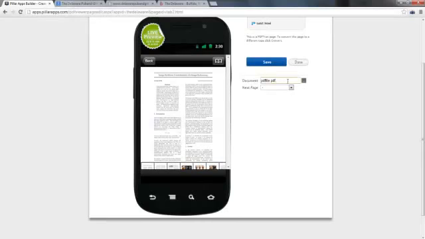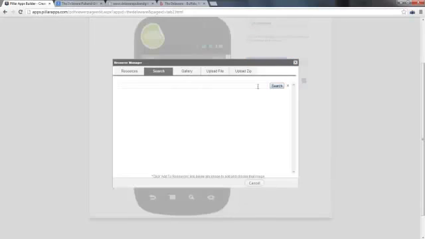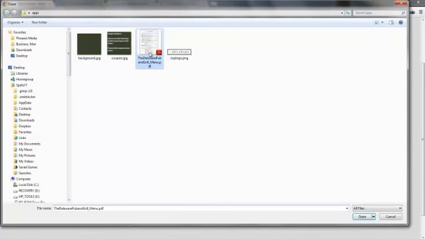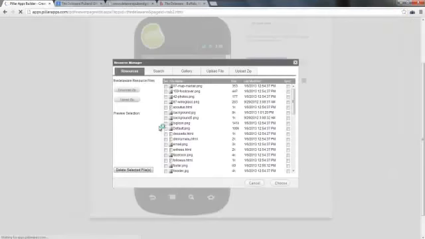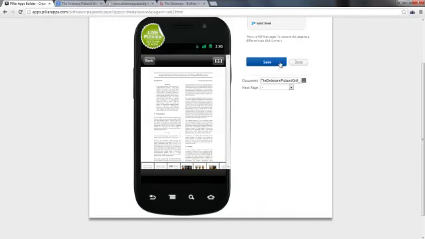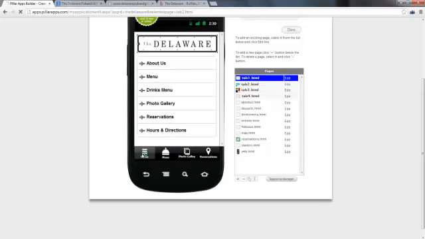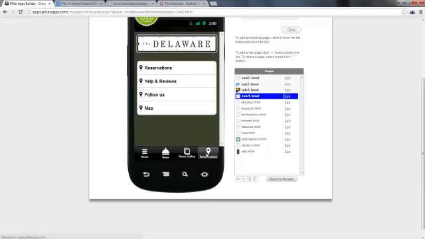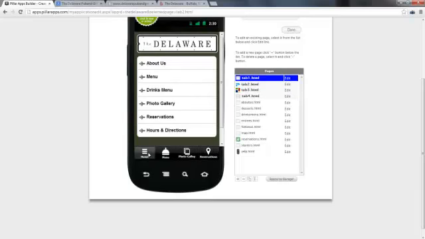And right here is where you're actually going to put the document. And since we don't have the document uploaded yet, we're going to go to Upload File, click on that PDF file, and then click Choose. Hit Save, and then Done. So now we have our home page, and if you go to Menu, it will go to that PDF file, and then you have your photo gallery and your reservations.